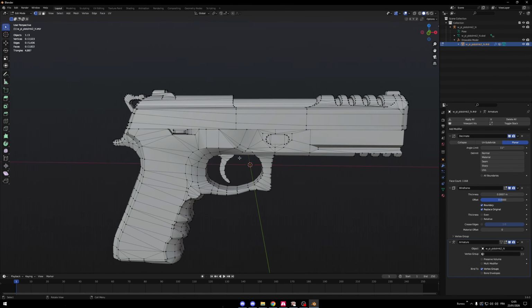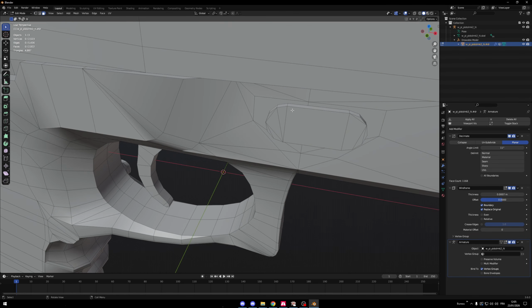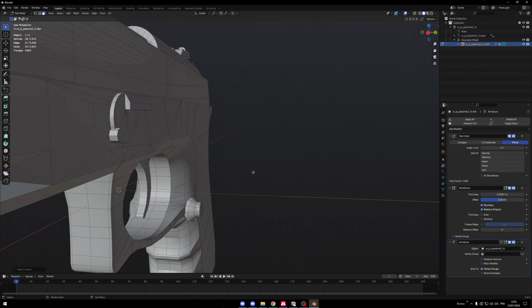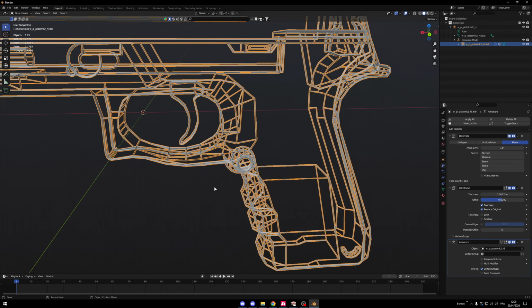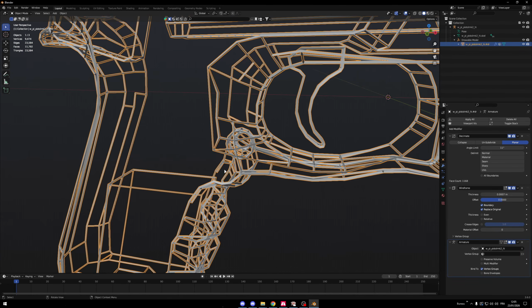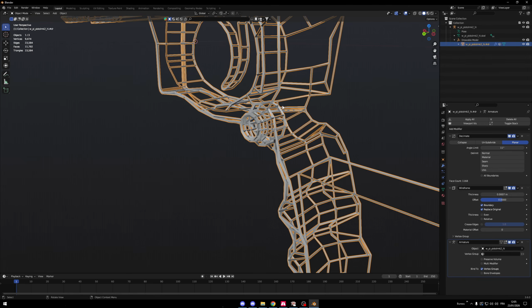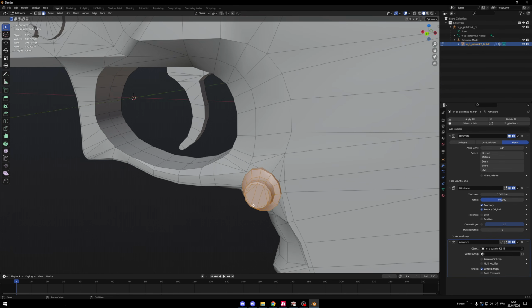Select the gun, go in edit mode, and you have some things like this. For example, this, or even this that we don't want, because in wireframe, it's not looking really good, and it's taking a lot of triangles. So you can select them by pressing L on the keyboard and having your cursor on it.